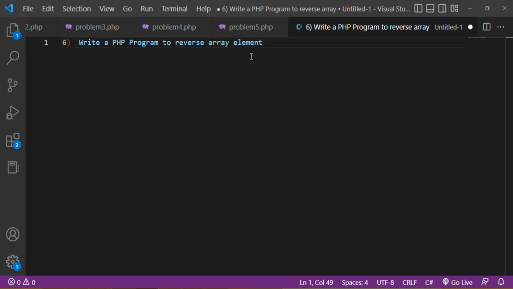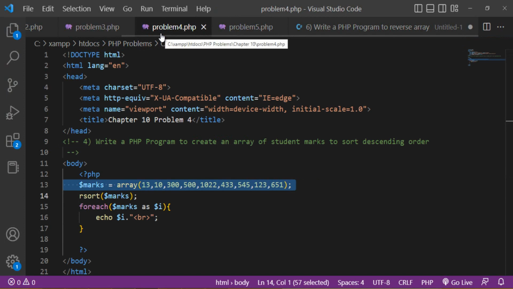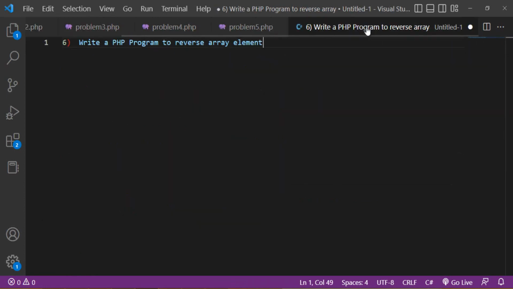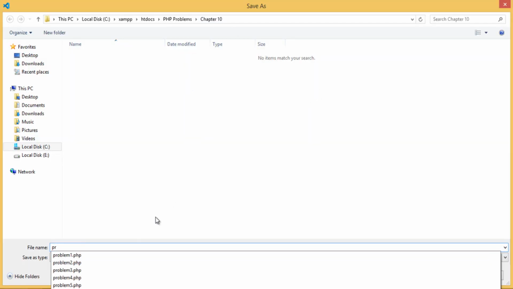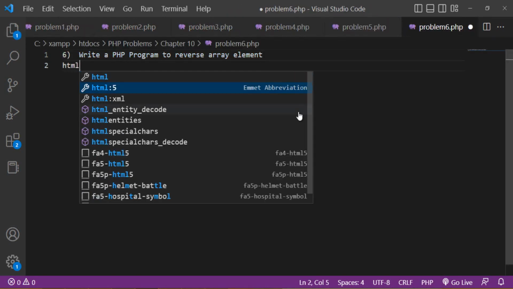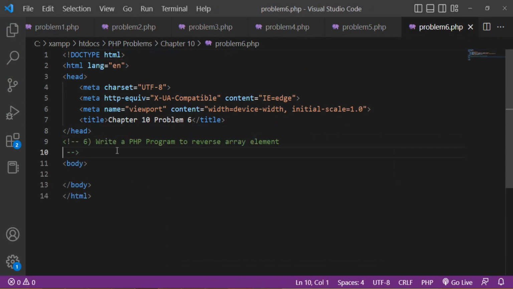In previous classes you can see that we have discussed different topics, problems and solutions in previous lectures. These are the source code of those lectures. This is problem number 6. First of all, save this file in the same location. Then get a basic HTML structure, and this is chapter number 10 and problem number 6. Cut this problem statement and paste it here.